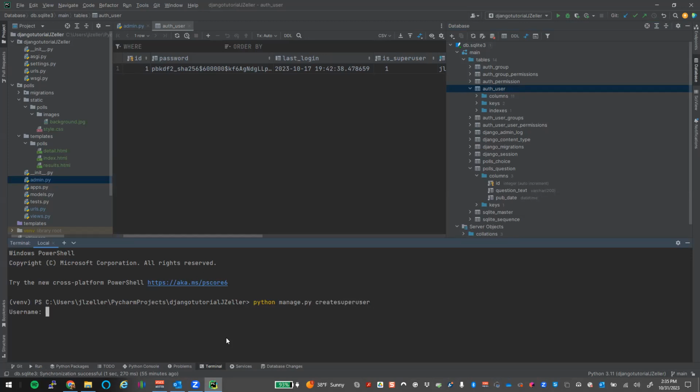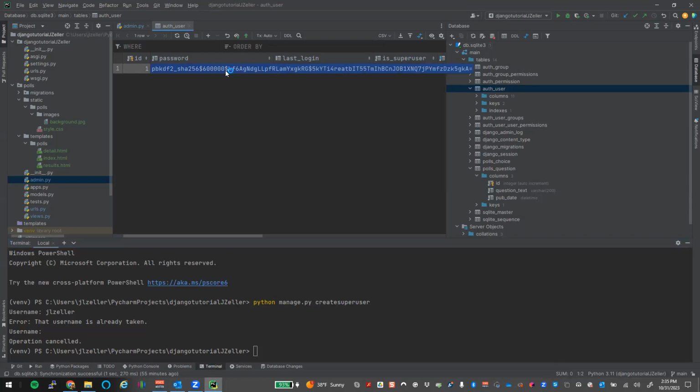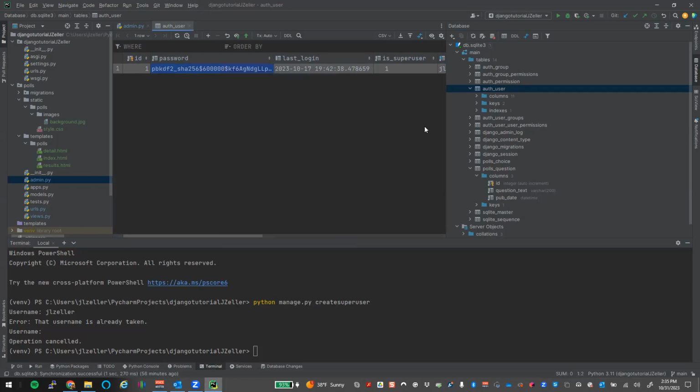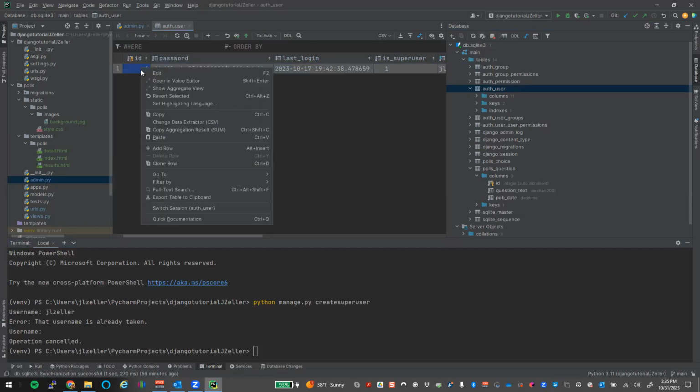All right, so we create superuser, JL Zeller, name's already taken, right? So how do we get that old one out of there? Well, we have PyCharm. We come up here, we click on this and hit delete. Yeah, you can come in here. It's a couple more clicks than that, but still. Normally we should be able to go out and actually trash it. Let's see here. But for whatever reason, it's not letting me trash it because usually that's all we have to do.